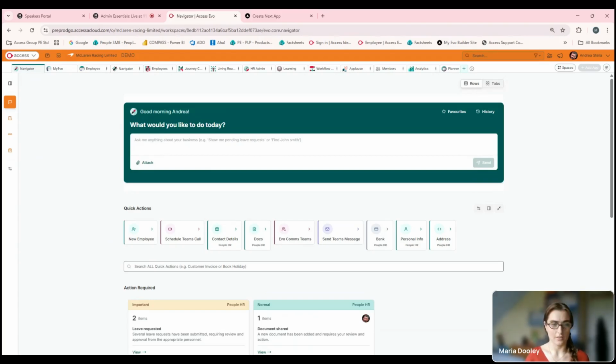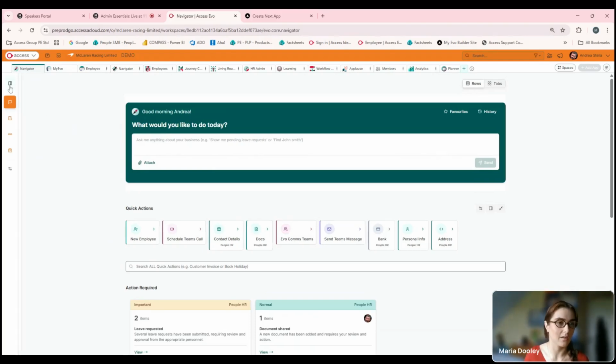And then for people that aren't in your HR team, for your managers and employees, again, it's going to be even easier for them to just get in, get what they need to do done. And our vision really is for people to come into Navigator and start their day there. So we're adding in a lot more productivity tools so that you're able to come in and bring all of your work into this landing experience. So I'm just going to show you some examples of how we're bringing that in.